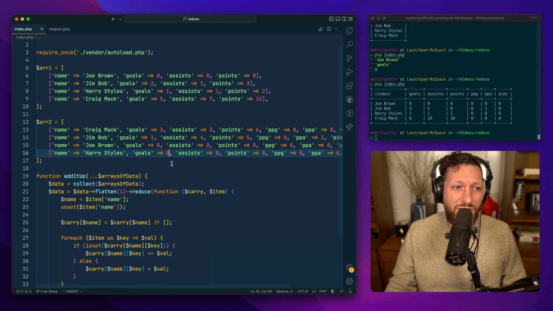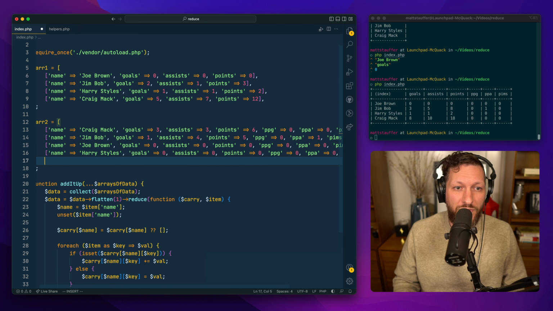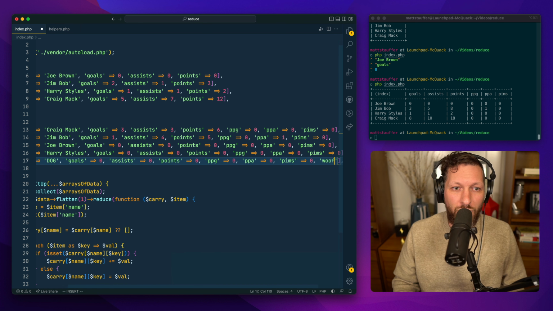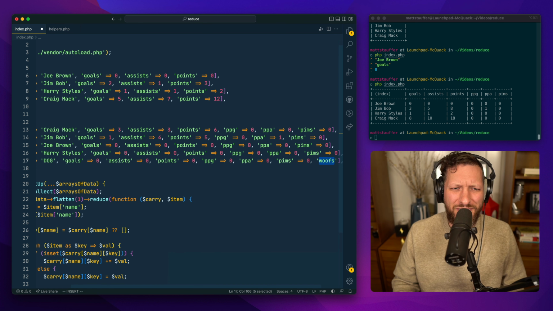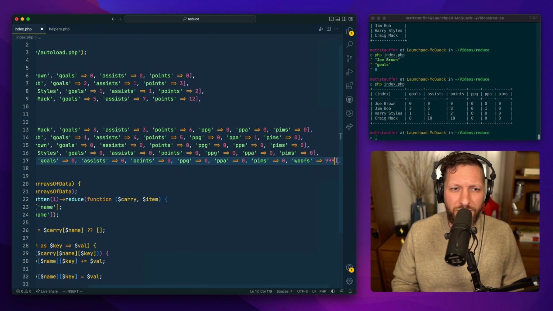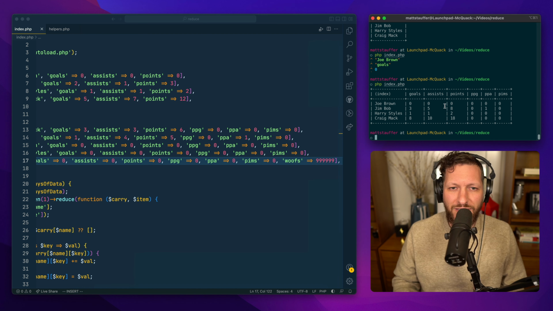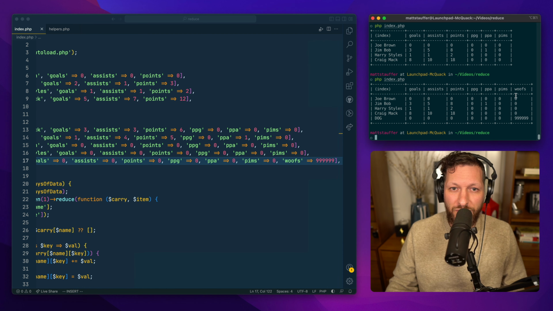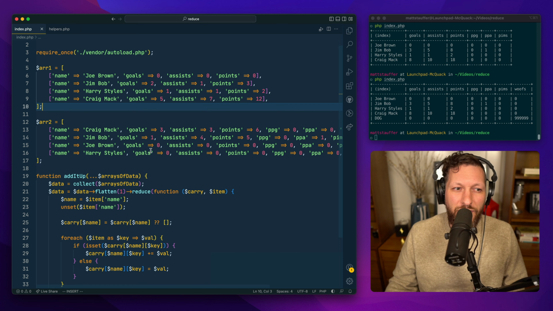And one of the things that Wes did was said, well, what happens if we add something here that's not in this existing structure? If we add dog and dog has woofs, or I forget what his was, but we're going to do woofs. What do we end up with? How flexible is this system? And it looks like we've got a flexible enough system that dog has woofs and everybody else has 0 woofs. So that's the basic way to do it in PHP.